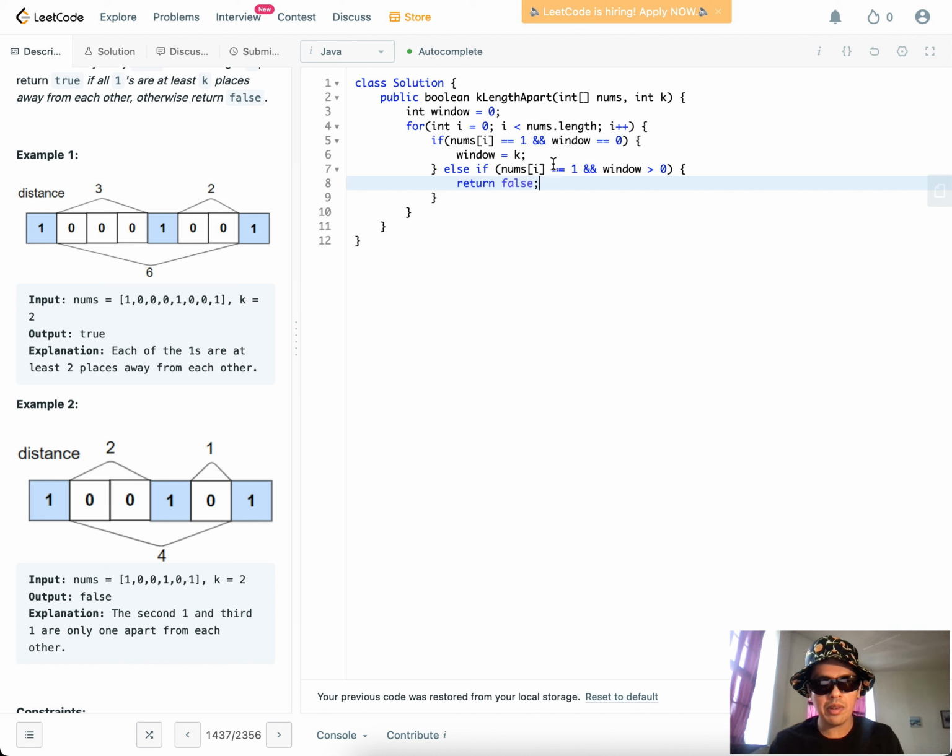Okay, because now at this point, if we find another 1 and the window is greater than 0, as I showed you before, that means we haven't gotten back to 0, and thus we're intersecting another window. And finally, else, if window greater than 0, that means essentially if we found something other than a 1, which is only going to be a 0, we subtract. And let's run this.